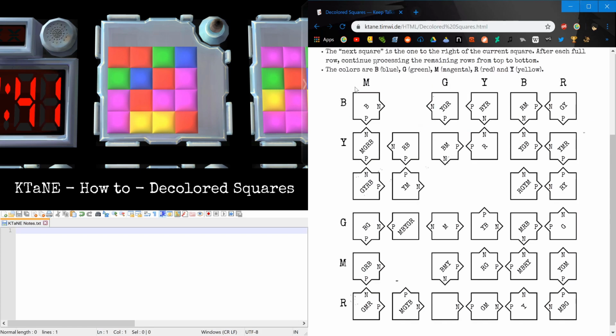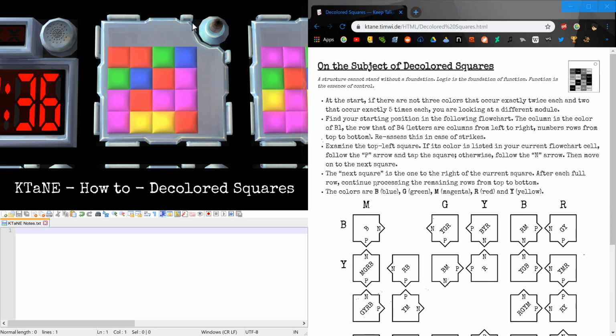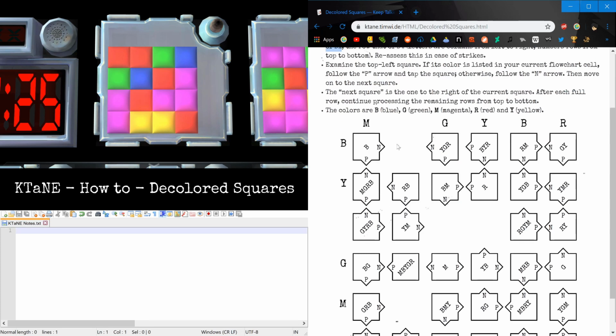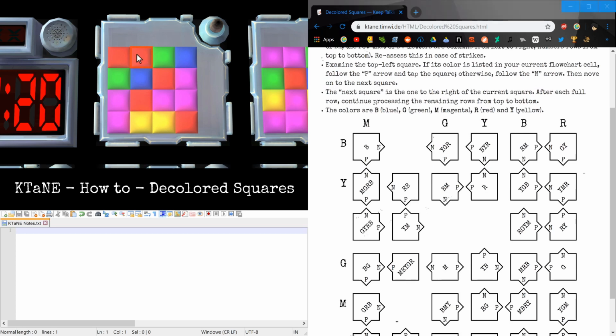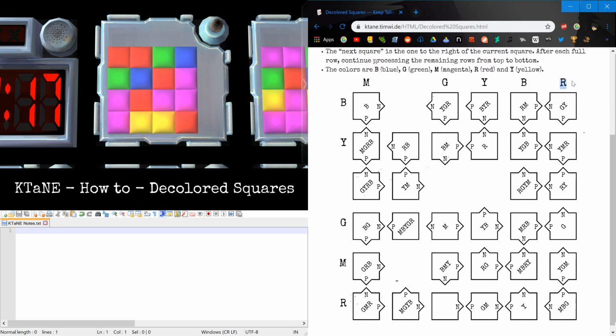So Decolored Squares has this table right here. The first thing you need to do is get the squares of Bravo 1 and Bravo 4, which are these two. Bravo 1 indicates the column, and Bravo 4 indicates the row. So Bravo 1 is red, so we're going to be looking at this column, and Bravo 4 is yellow, so we're going to be looking at this row. And we're going to select the box. I'm going to highlight it. That is in that same row and same column.